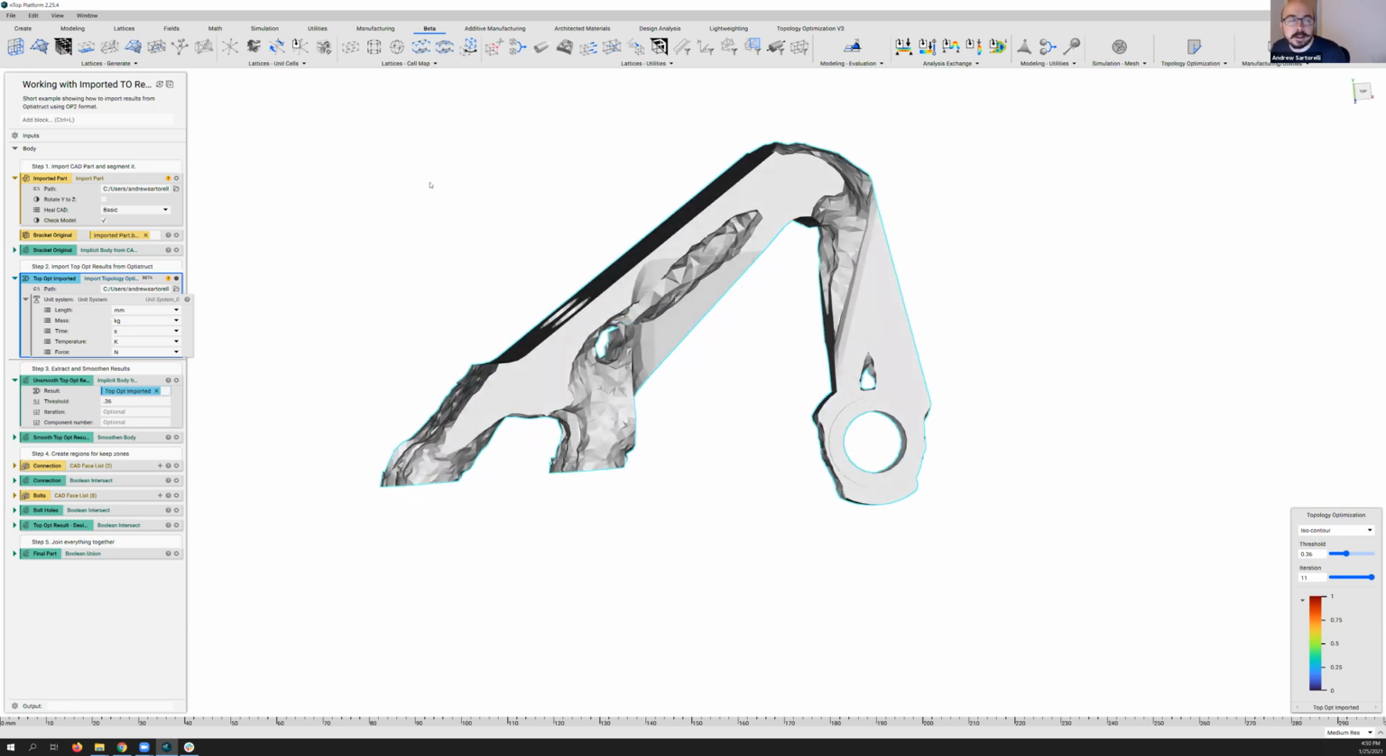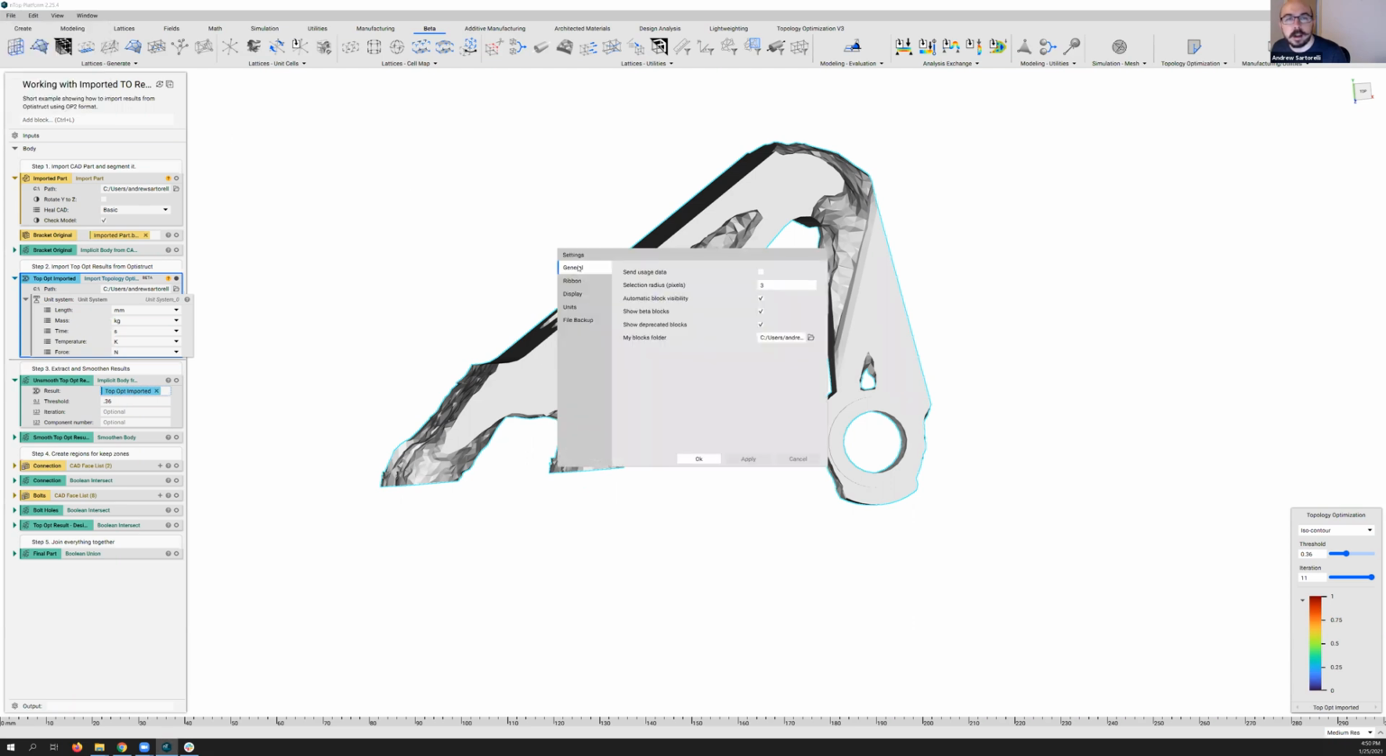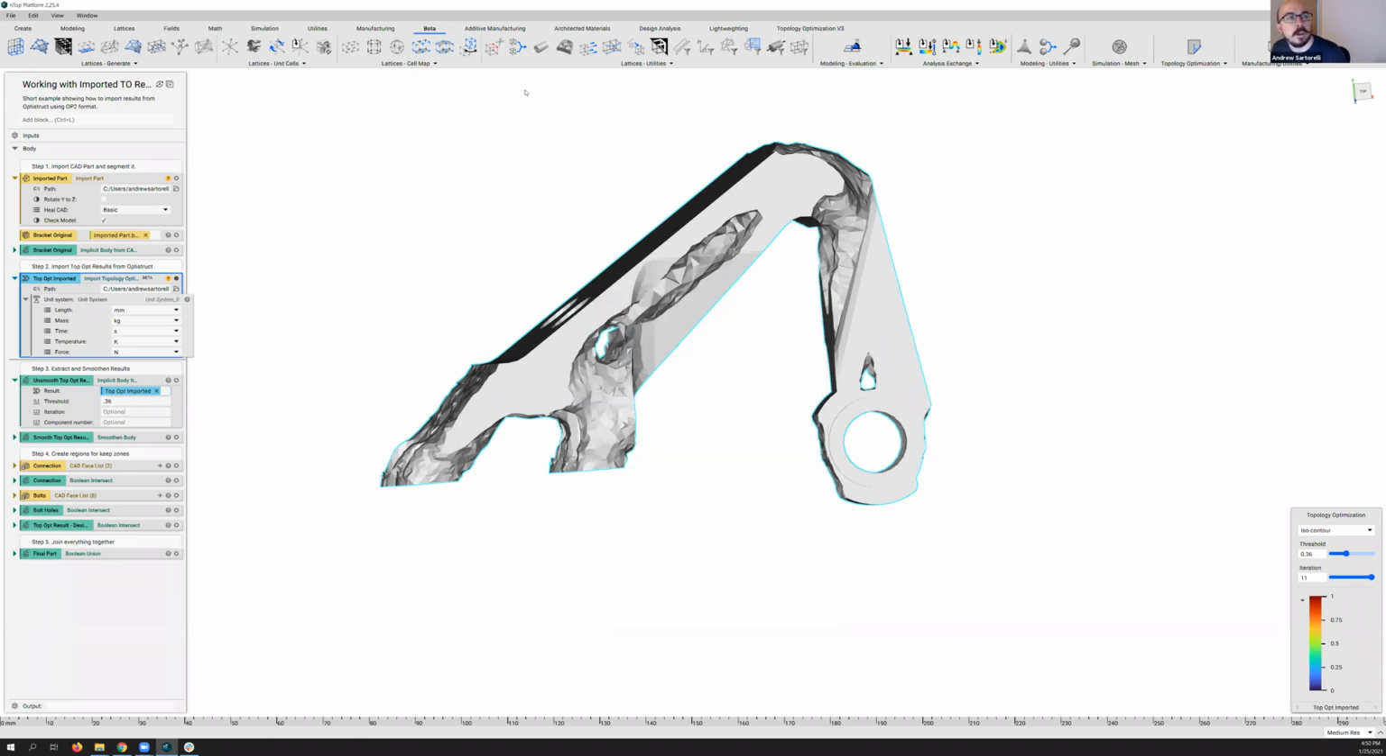The way we're going to bring this into nTop platform is we're going to go into our beta tab. And if you're not aware, beta can be enabled by going to settings under general. There's an option to show beta blocks, and that will enable this beta tab for you. Under the beta tab, we have analysis exchange. Here you're going to see all the options to import external simulation results and now import external topology optimization results. So we're going to use that import topology optimization block.